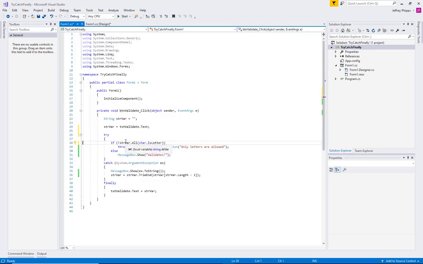When the button is clicked, in this particular one, I have set aside a string simply called strVar and set it equal to the two quotes, or I could set it equal to null, either way. strVar equals txtValidate, again, could be first name, last name, it doesn't matter, dot Text. I move whatever is in the text box to strVar so that I can then more easily check it.